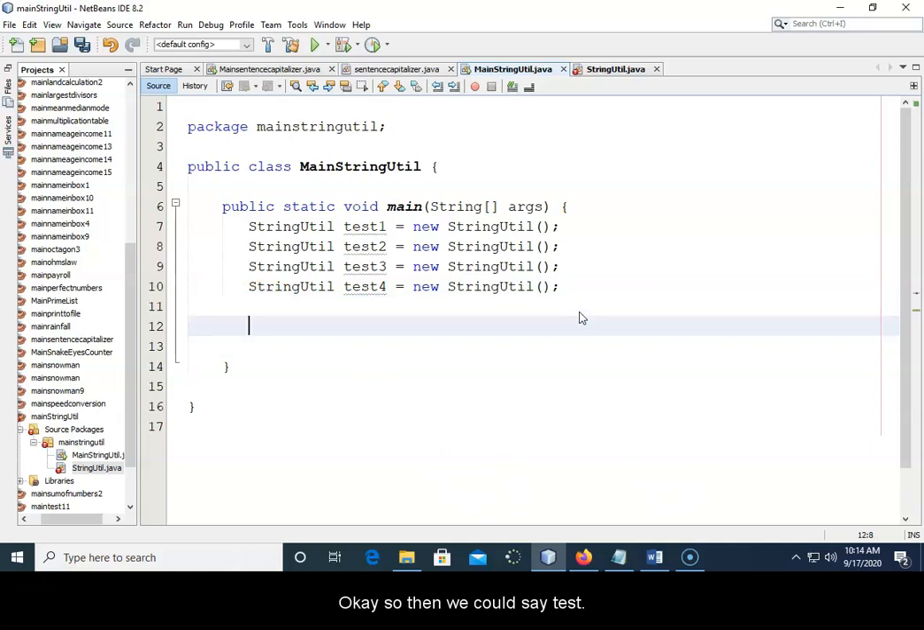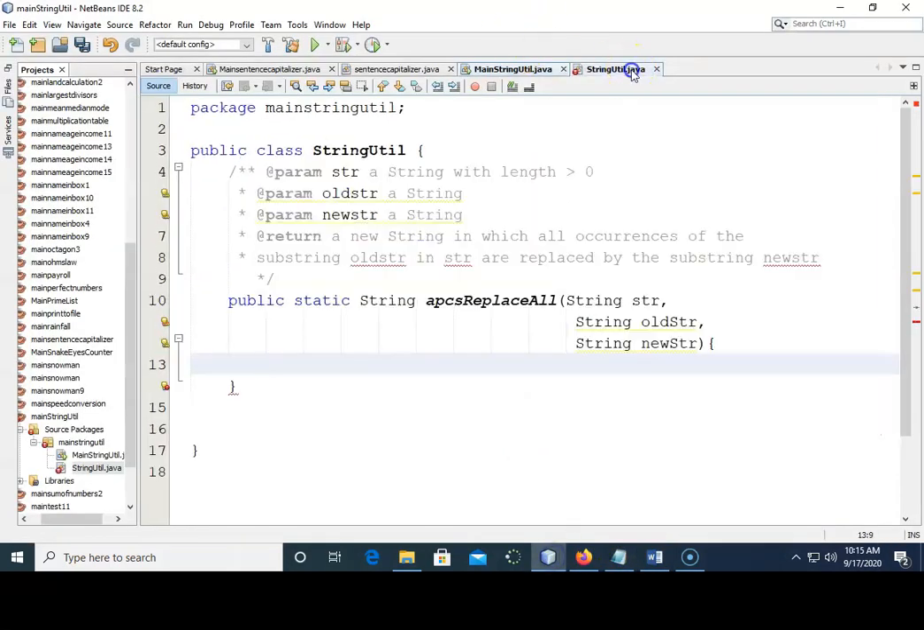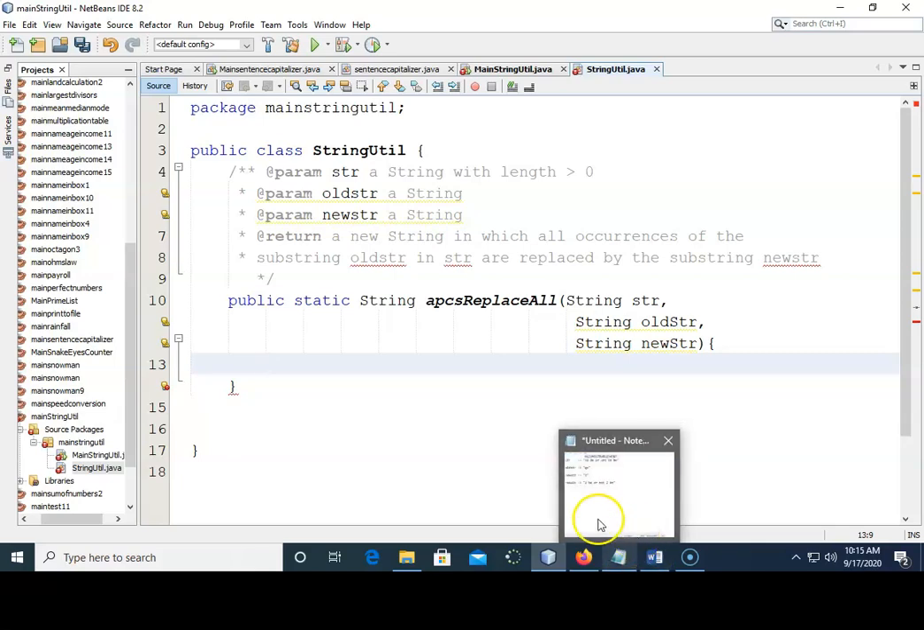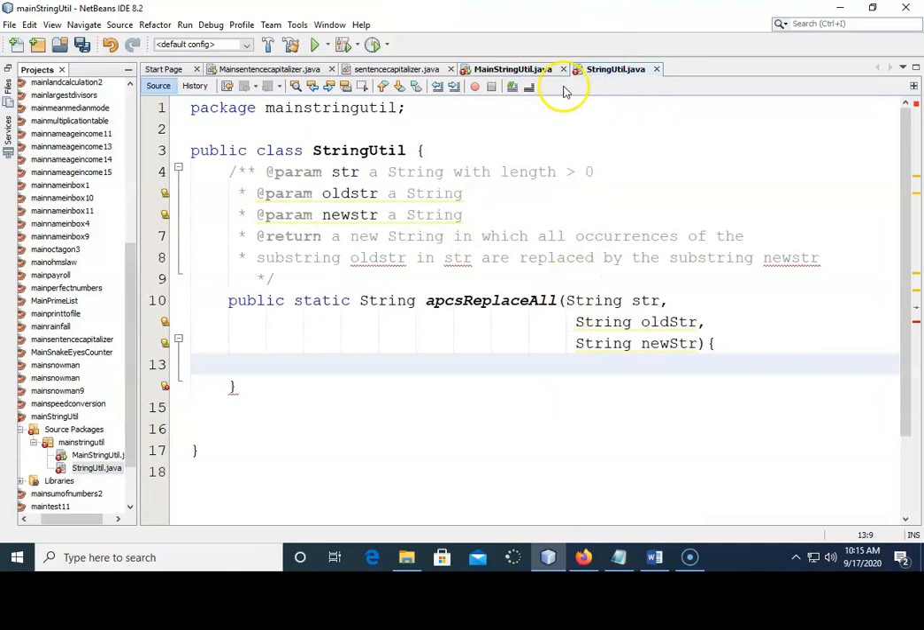Okay, so then we could say test1 dot, and then this thing's going to replace information and spit back the string. So what is it going to return? It should just return the new string. Let's see this. str.